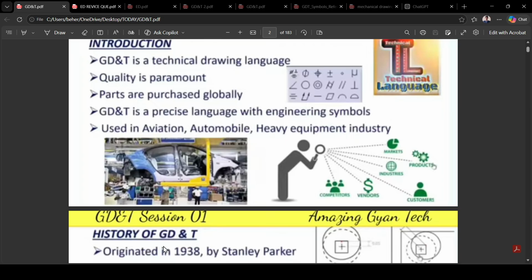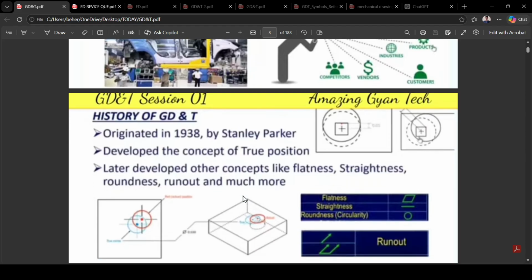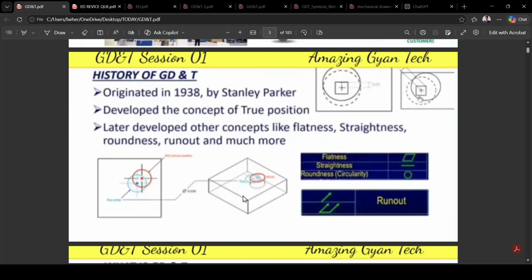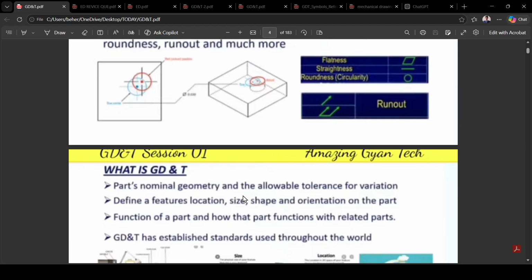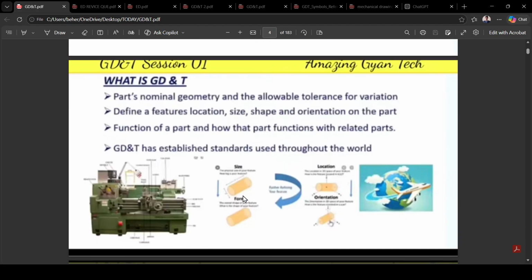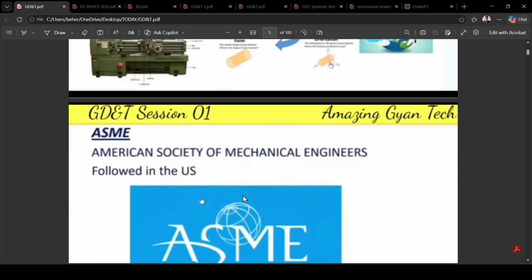GD&T technical language, a quality parameter, parts and functions in GD&T, precise and very engineer-simple, not a heavy program. So this is the history of GD&T. In this video I will just scroll down. You can read about all the pictures, whatever you want. You can read out, see on the web what is GD&T. So it is clearly explained in that video. What is GD&T, you can read about that.